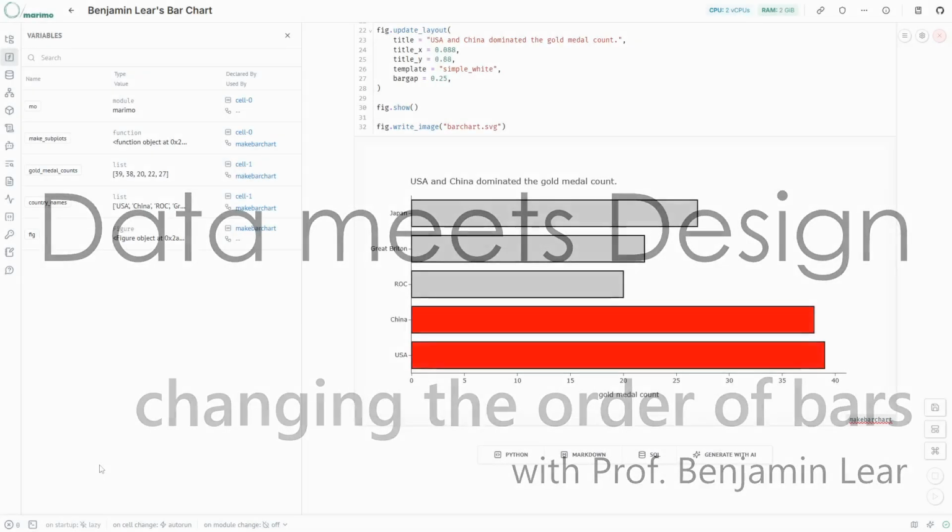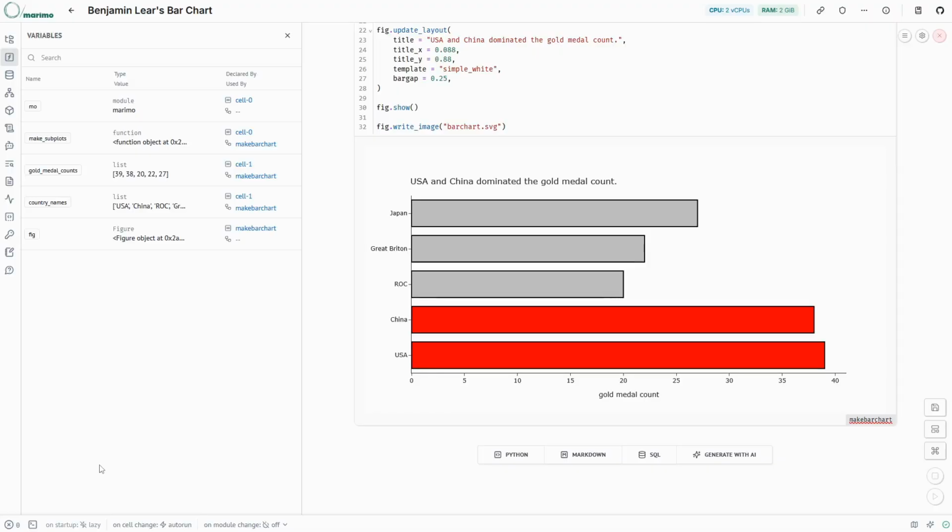Welcome back. We're going to keep working on this bar chart that we've been considering. Last time we saw how we might format the appearance of the bars. Today we're going to have a fairly quick video just talking about how we can order the bars and control the ordering of these bars.